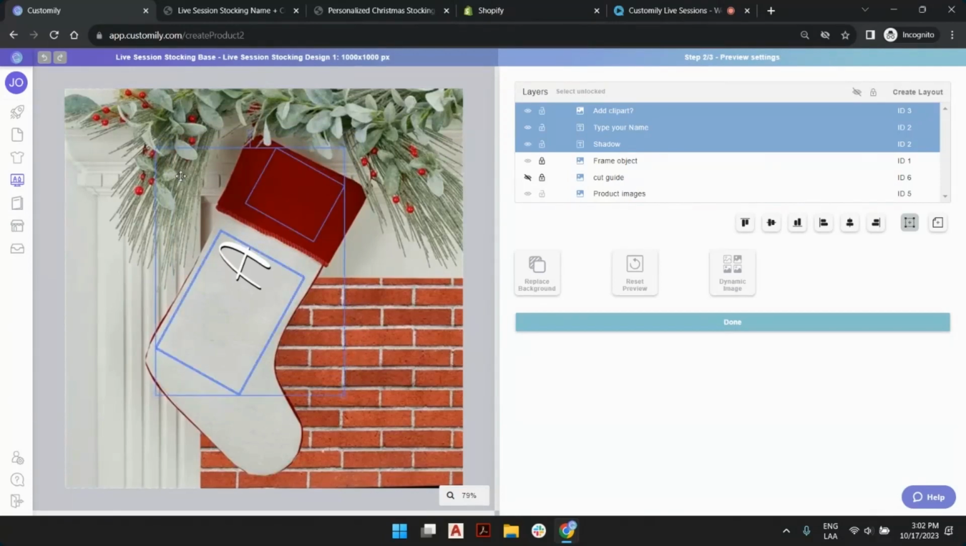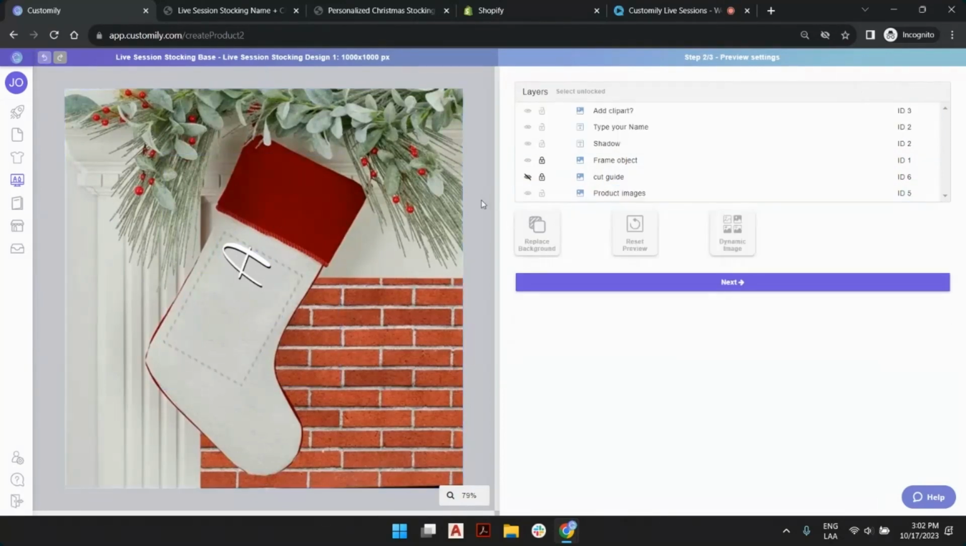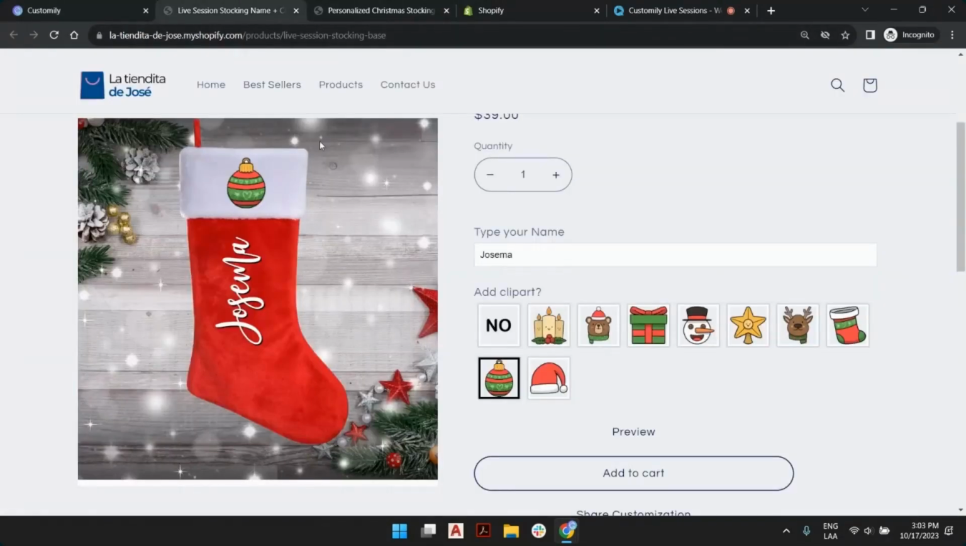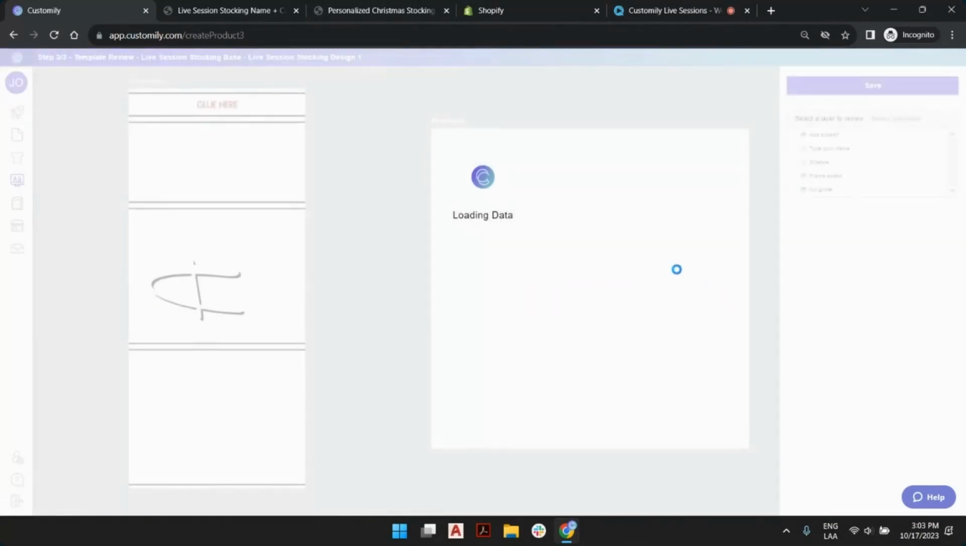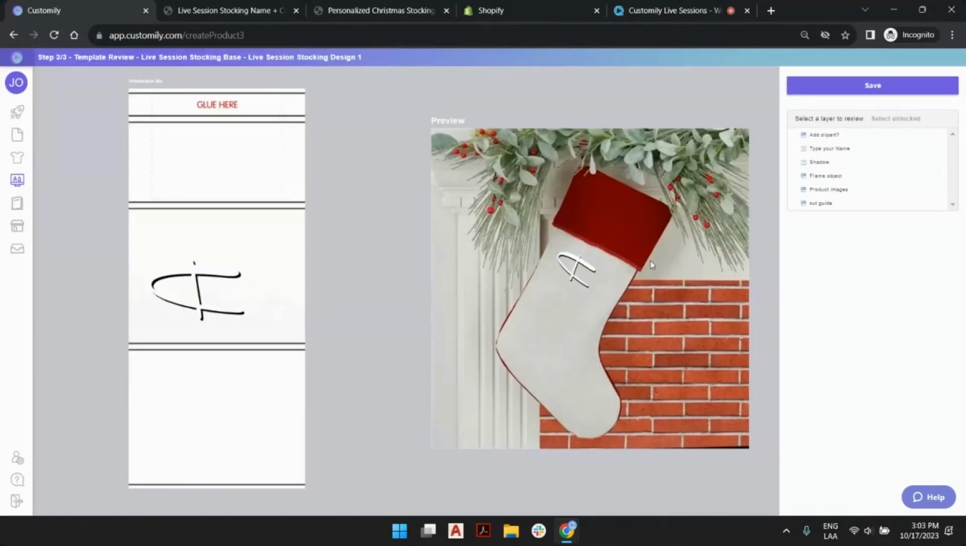Remember that whatever you modify on the preview will not affect the print in any way. And now I click next to save my template. This template that I am actually editing is basically this same file, so I'm just going to save it. And you see, this final revision will give you a great idea of what's going on.